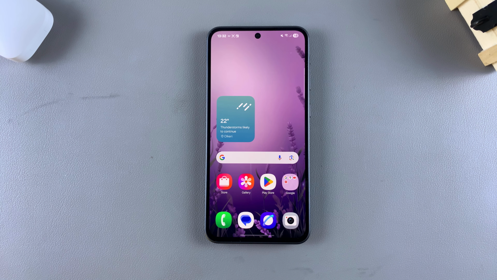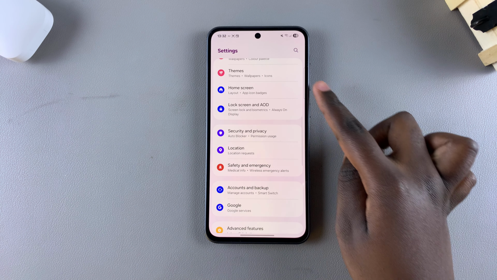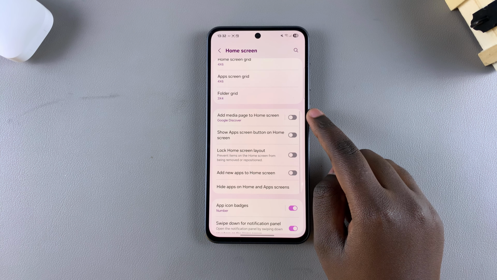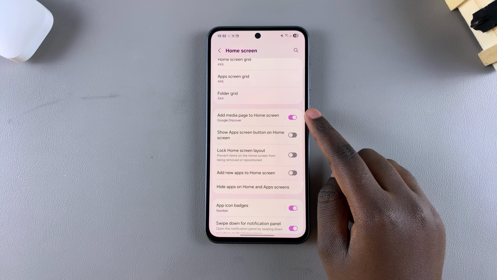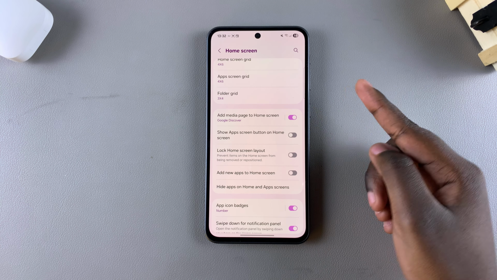So in this video, you'll learn how to add a media page to your Samsung Galaxy A26, A36 and A56. So all you need to do is just open the settings app, and then scroll and select home screen. Under home screen, look for add media page to home screen and tap on the toggle next to it to turn it on.